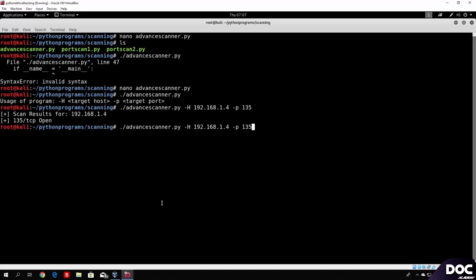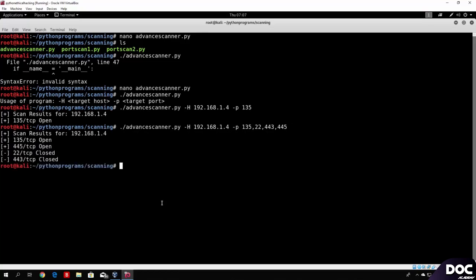Now let's try to scan multiple ports separated by commas. So 135, 22, 443, 445. Let's try to scan this. As we can see, it finished. It found two open ports, so 135 TCP open, 445 TCP open, and 22 and 443 are closed ports. As we can see, it finished relatively fast, and it also prints out in a nice manner whether the port is closed or open.